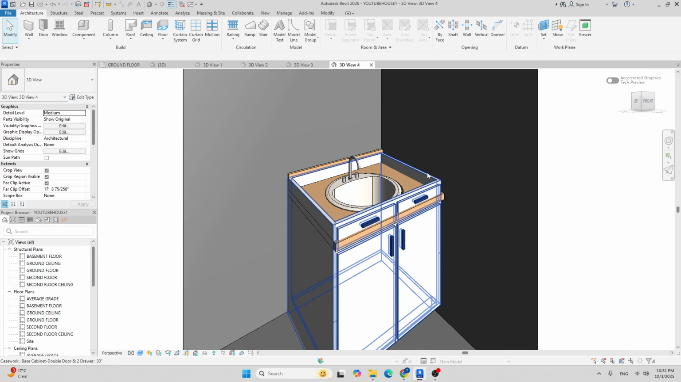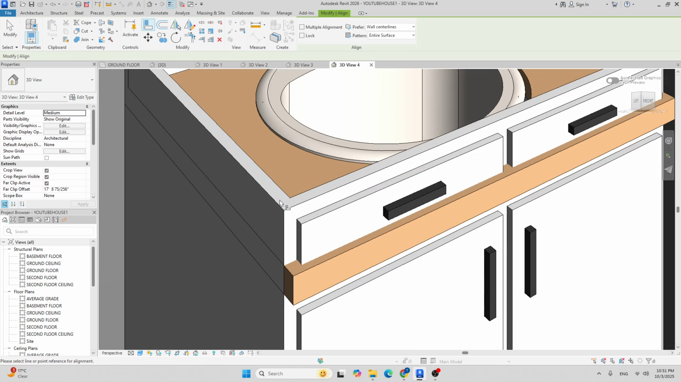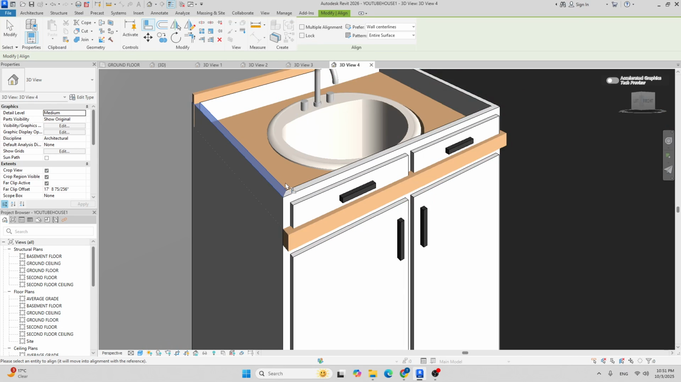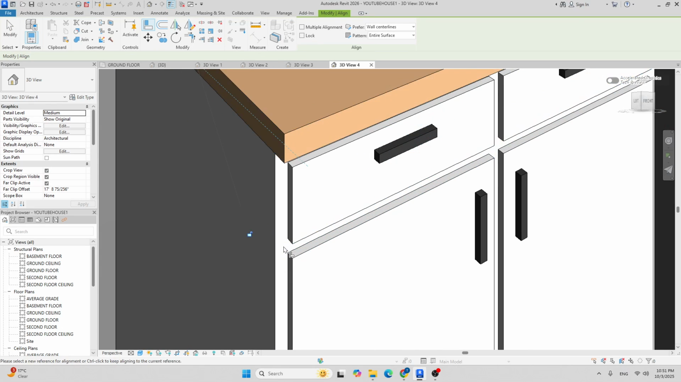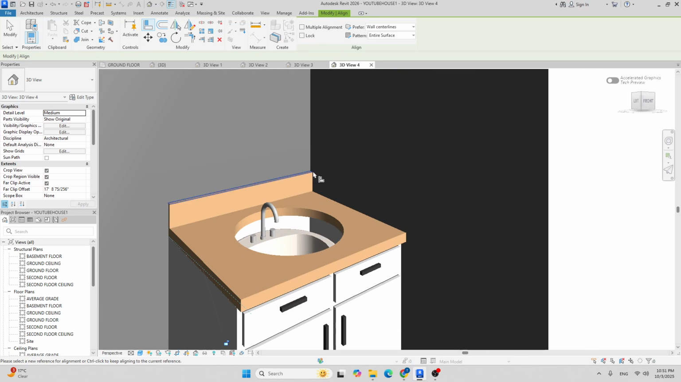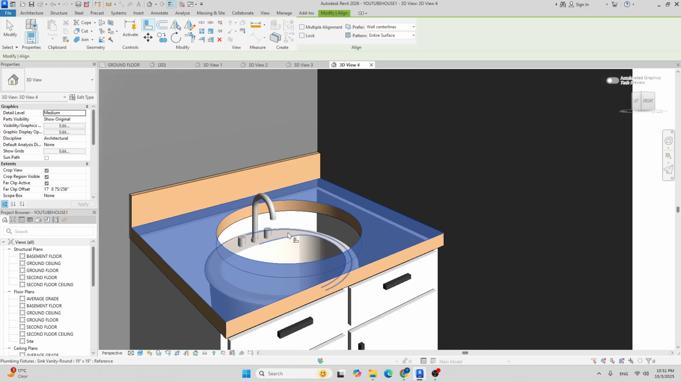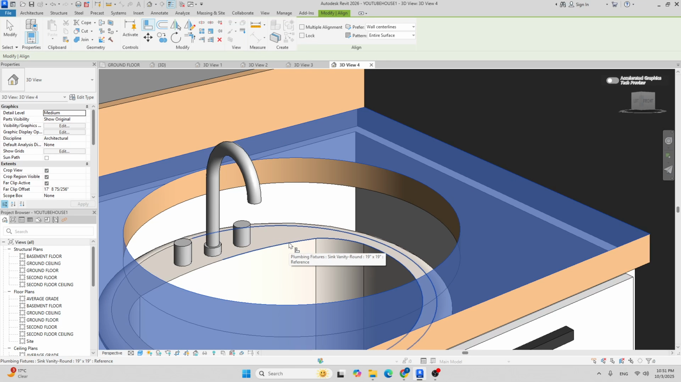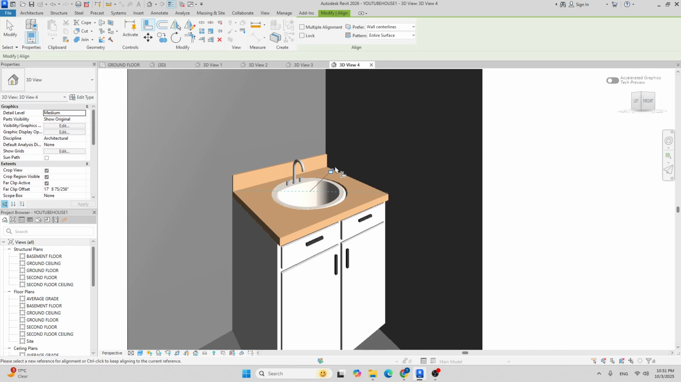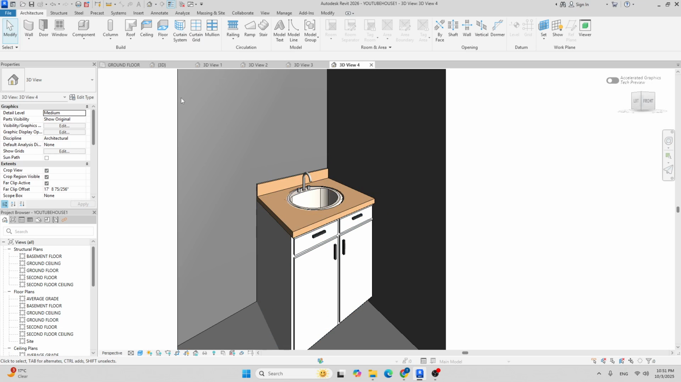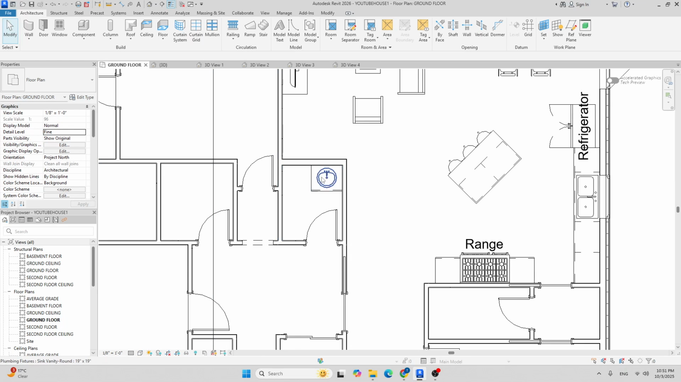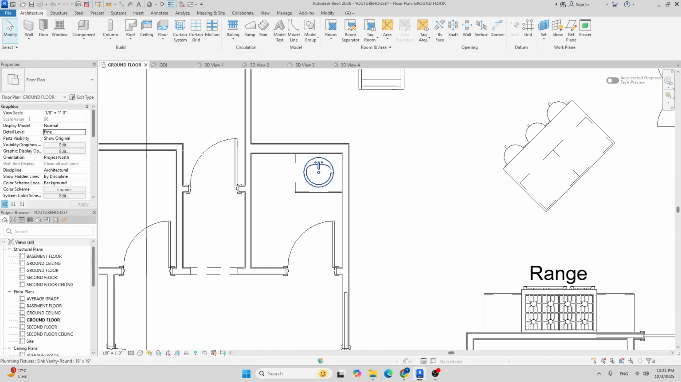So I'm gonna type AL, and I'm gonna click this face right here, and I'll click the bottom face of the countertop so it moves up, and I'll click the top face of the countertop, and I'll hit the top face of the sink so everything is nice and clean. I'll hit escape 2 times. I'll go to our ground floor plan, and now you guys can see our sink.